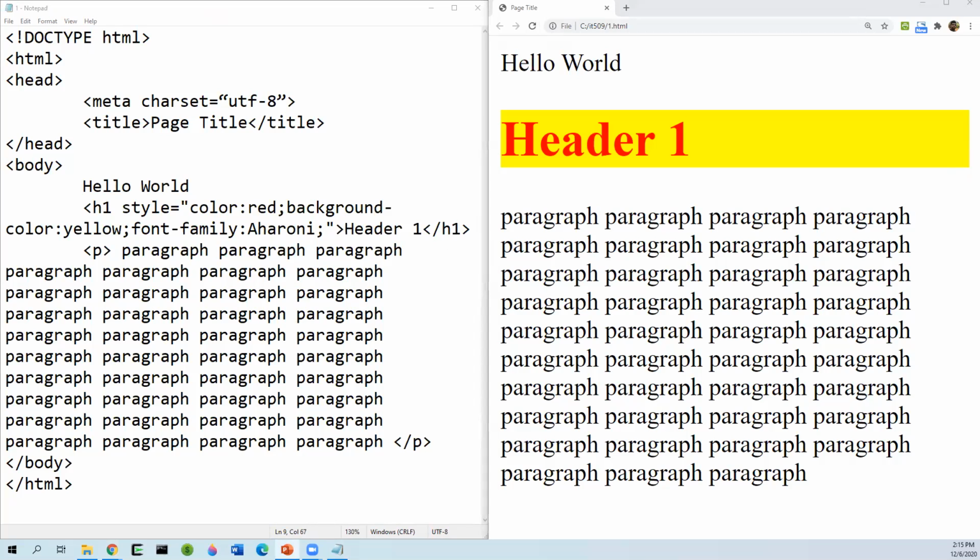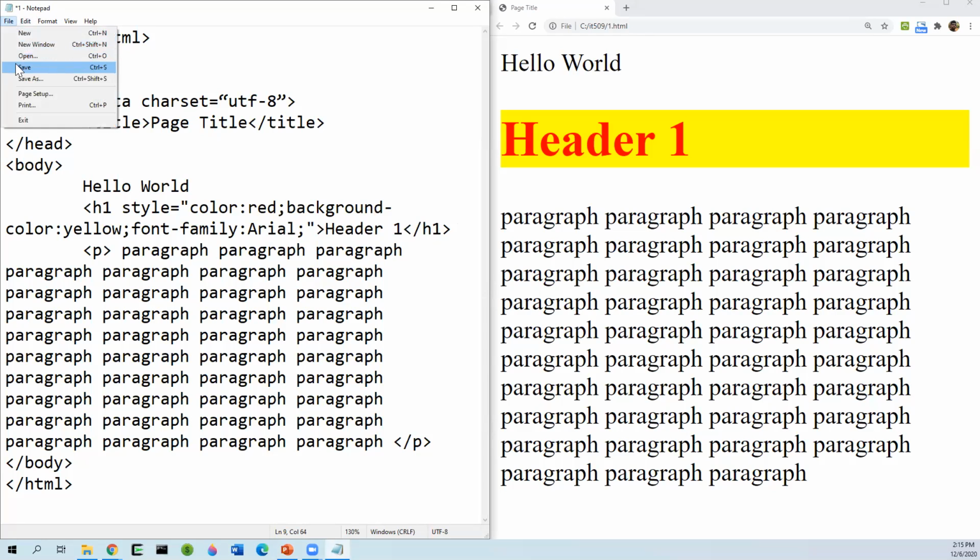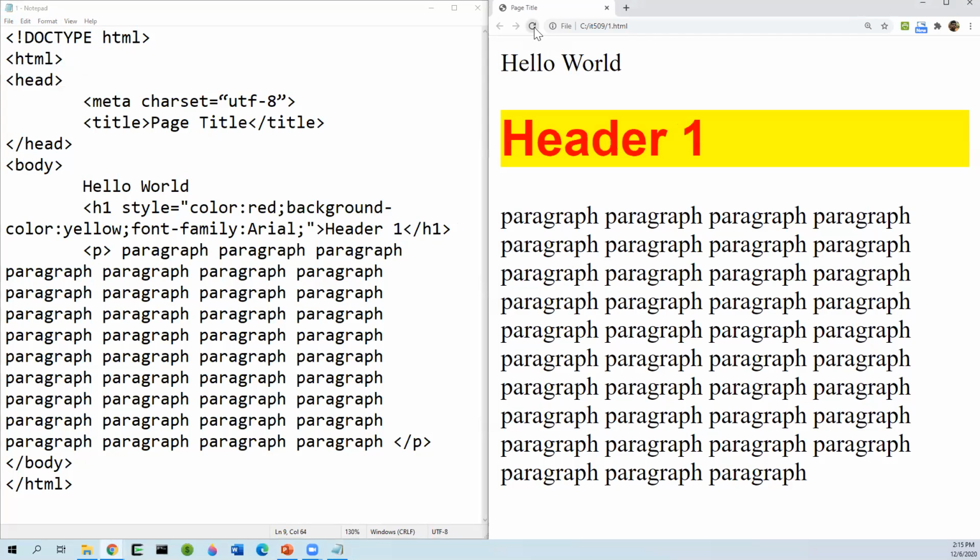So let me use a standard one, like Arial. Now it has changed, right? So I have actually changed the font family as well.